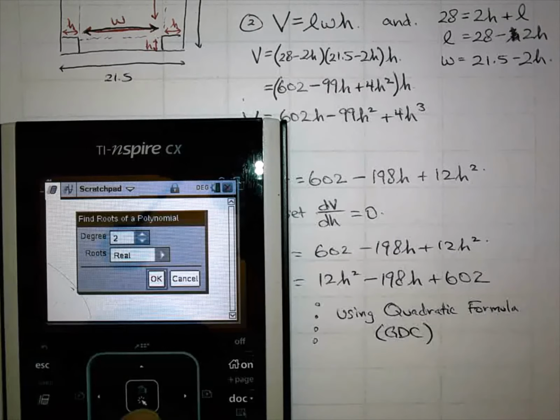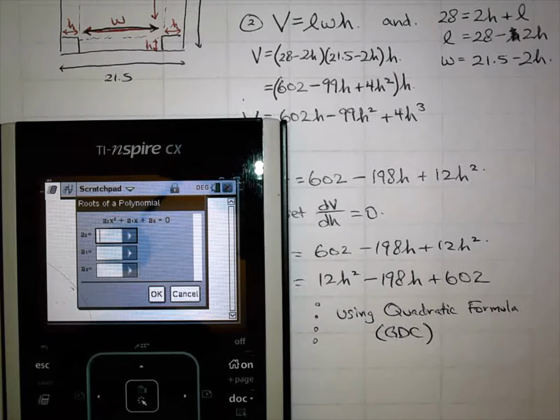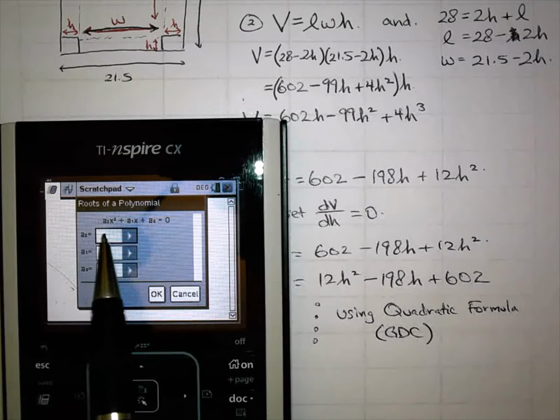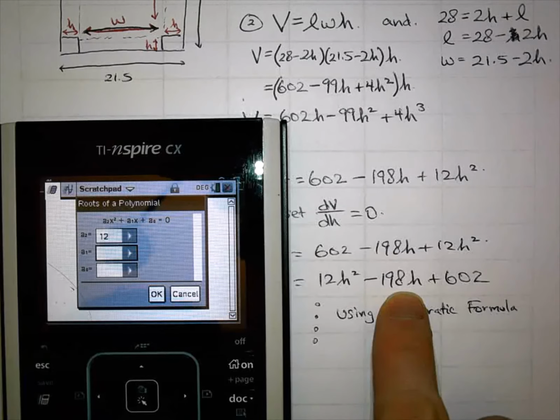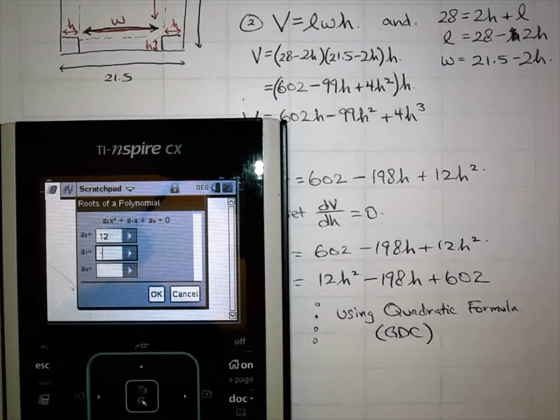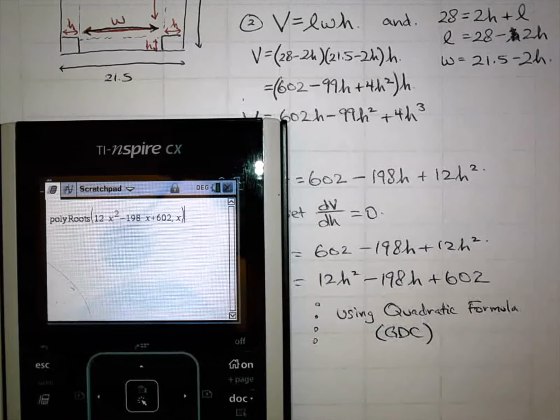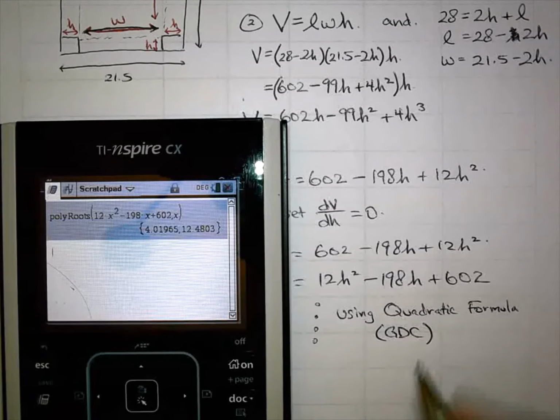It's degree 2, so that's okay. And then I have to enter the 3 coefficients. And look at how it asks you what the coefficients are in order. So the coefficient of x squared is 12. Coefficient of x is negative 198. And the constant is 602. I press enter. And then it gives me a line of code. I press enter to that, and it spits out the numbers.